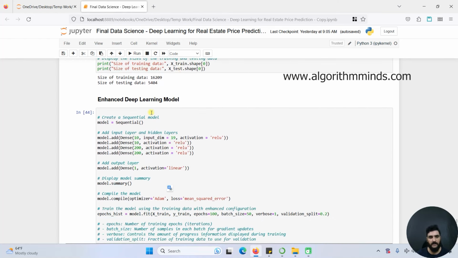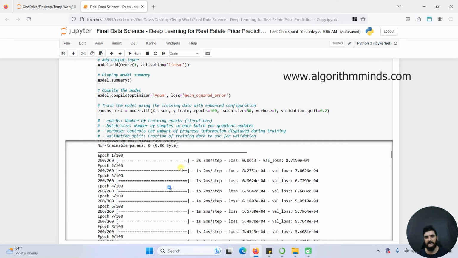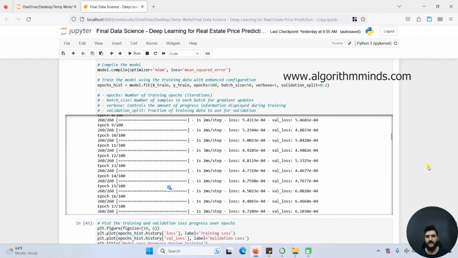When it comes to model architecture, we have added another hidden layer as compared to the previous model, and we have increased the number of neurons. In the previous model we had 100 neurons. In this model we have defined 200 neurons, and our optimization algorithm remains the same, Adam, and the loss remains the same, mean square error. And we will use the same functions to train the model using model.fit, and it will train and iterate, as you can see here.